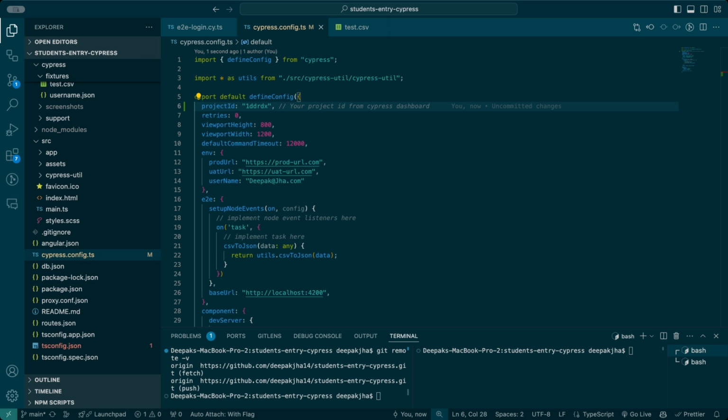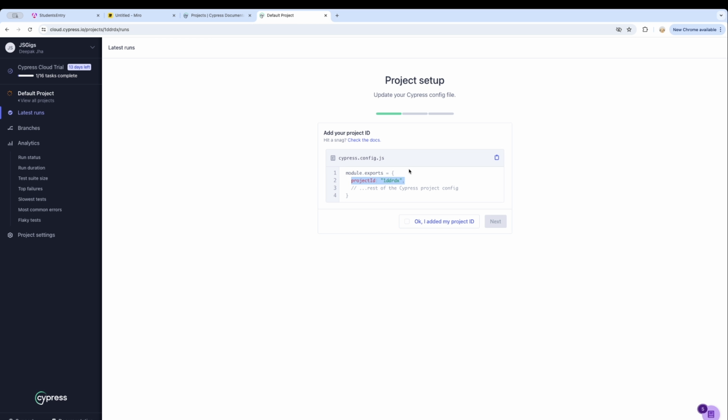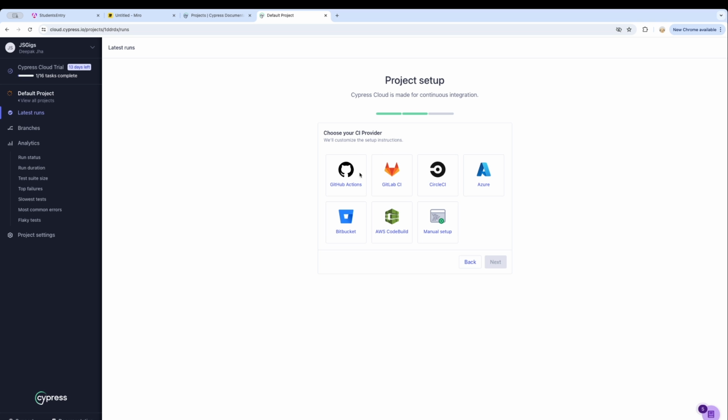Okay, so again, now I'll take you back to the browser, and I have finished writing the project ID. So okay, let's just click on it. Okay, I added my project ID, next, and then show your CI provider, right?